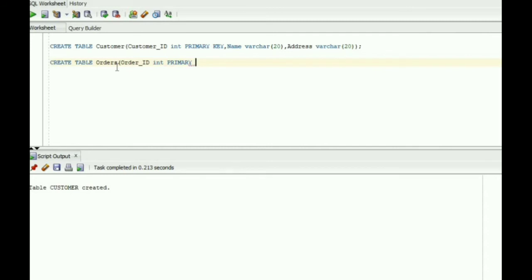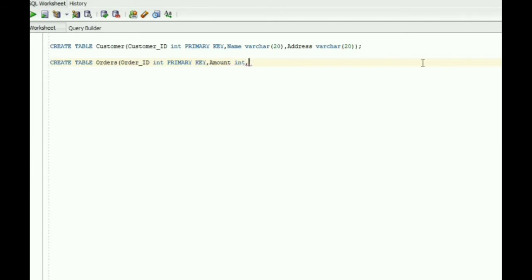Order ID is a primary key here. There are more two fields, that is amount and CID. CID should be of same data type that is in customer table, that is customer ID. We use int here.